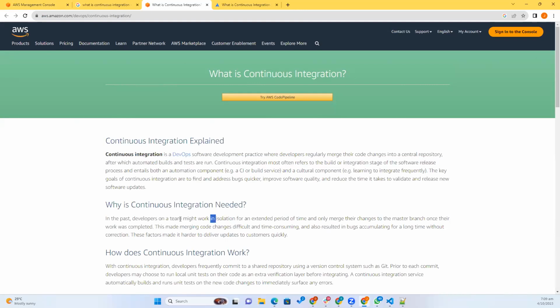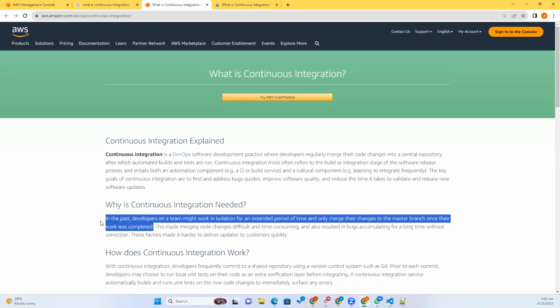In the past, developers on a team might work in isolation for an extended period of time and only merge their changes to the master branch once their work was completed. So yesterday we discussed, right, on the last day, we are trying to merge the code and then trying to build. That will obviously give us errors, which will take some extra time or some nightmares to resolve all those build errors. Okay.